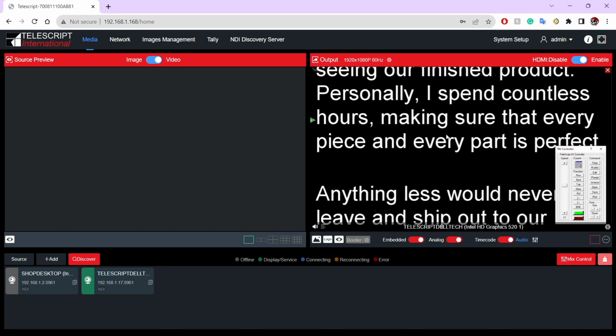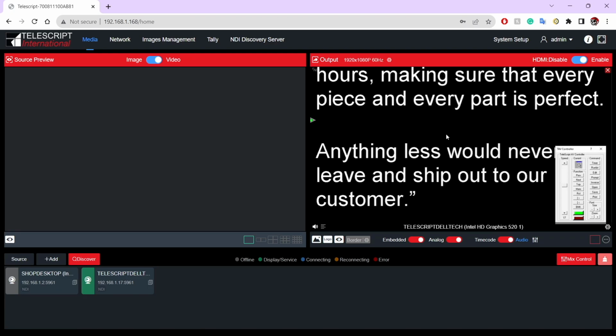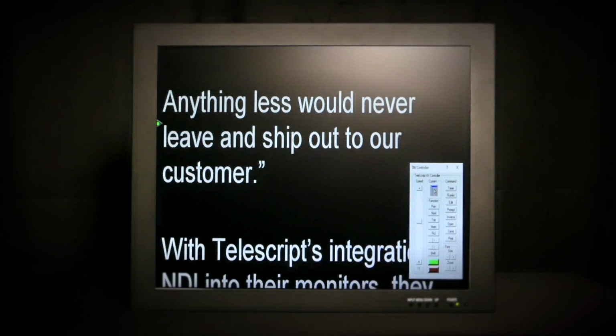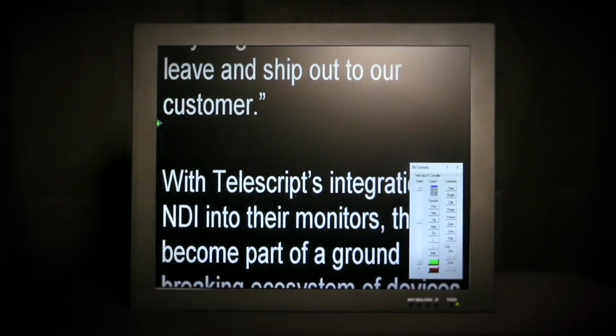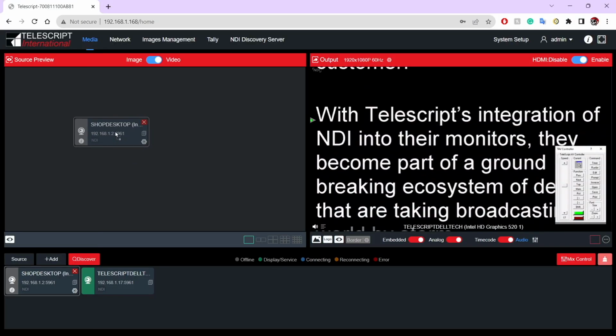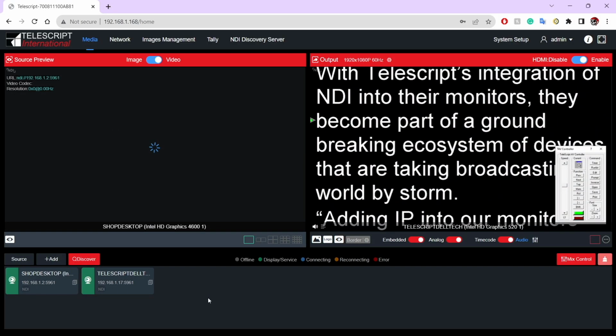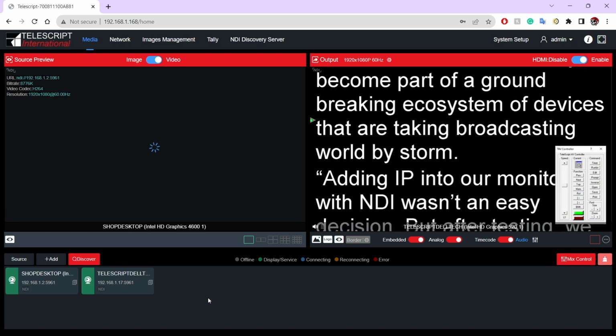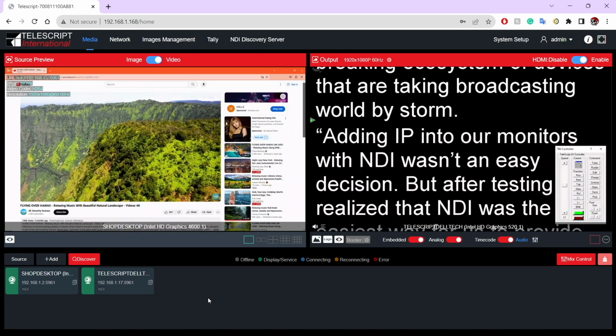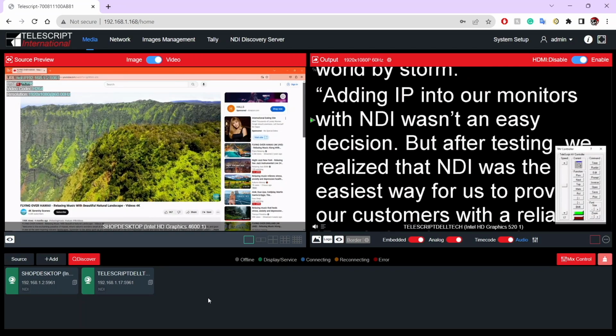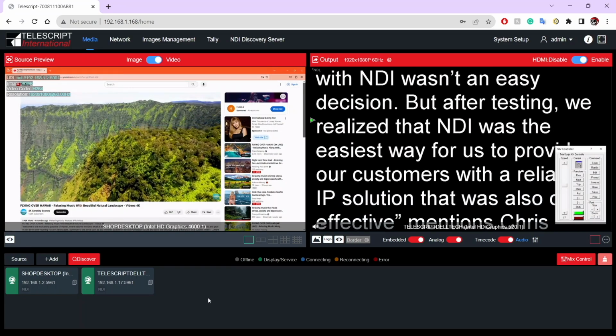But regardless of whether you can see the preview in the window or not, your monitor should now be displaying the stream that you've dragged to the output window. You will not be able to see previews of sources that are full NDI streams, only NDI HX streams. And now we have a preview going in the preview window, and you can see both of them are running.